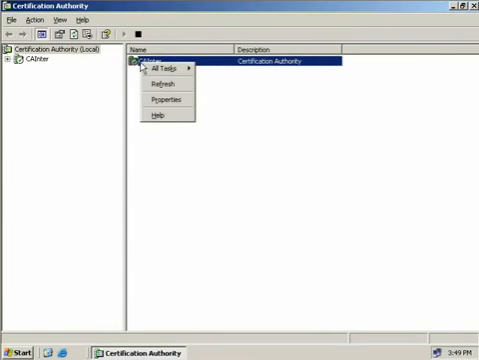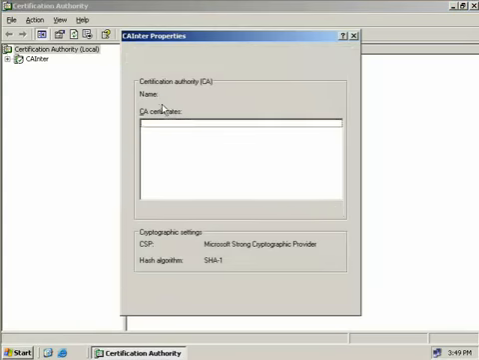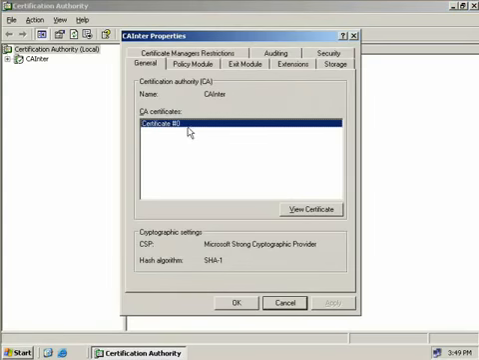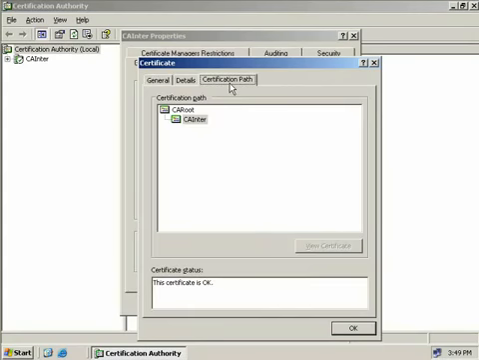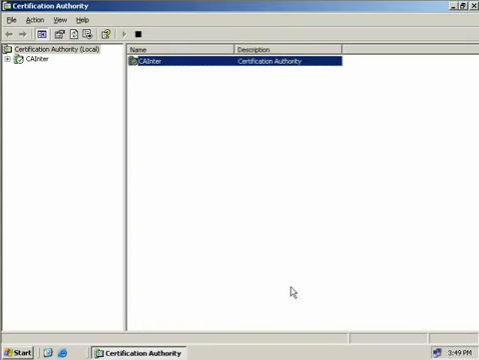So if we right click on our CA Inter again and select Properties, on the General tab we can see that the certificate number for this Intermediate CA is the first certificate as indicated by the certificate number of 0. Now if we click on View Certificate, we can see that the issuer of this certificate was CA root. And if we click on Certification Path, we can see that the hierarchy shows that CA root is the parent of CA Inter.